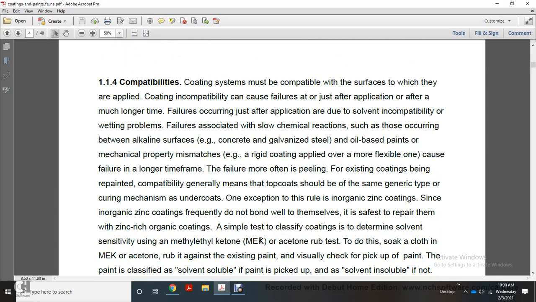Coating incompatibility can cause failure just after application, or after a much longer time. Failure occurring just after application is due to solvent incompatibility and wetting problems. Failures associated with slow chemical reactions, such as those occurring between alkaline surfaces, concrete, and galvanized steel, and oil-based paints, or mechanical property mismatch. A rigid coating applied over a more flexible one causes failure over a longer time. Failure more often is peeling.